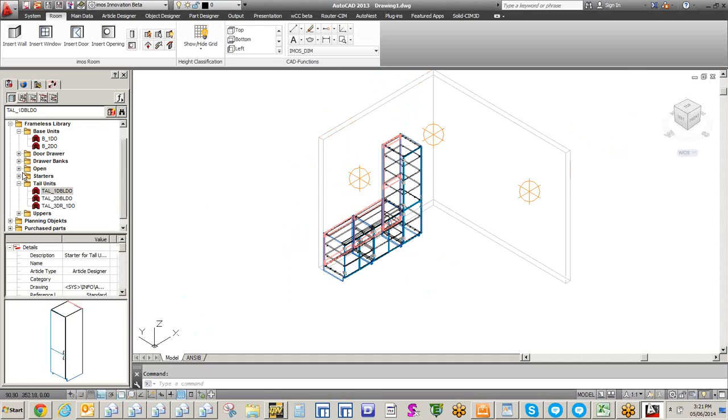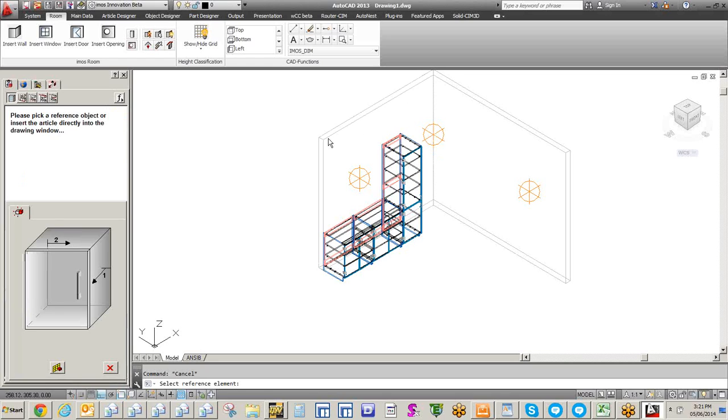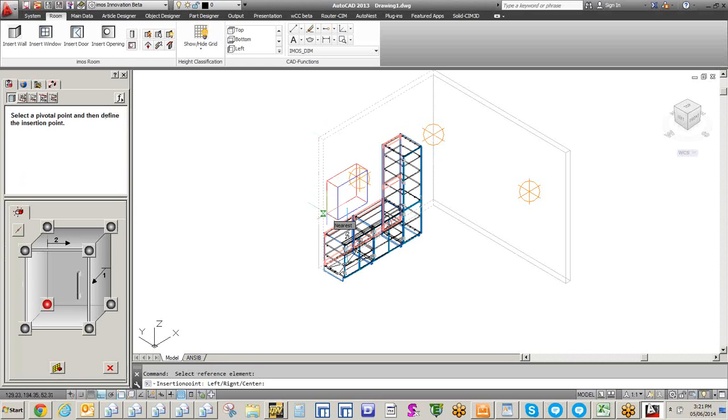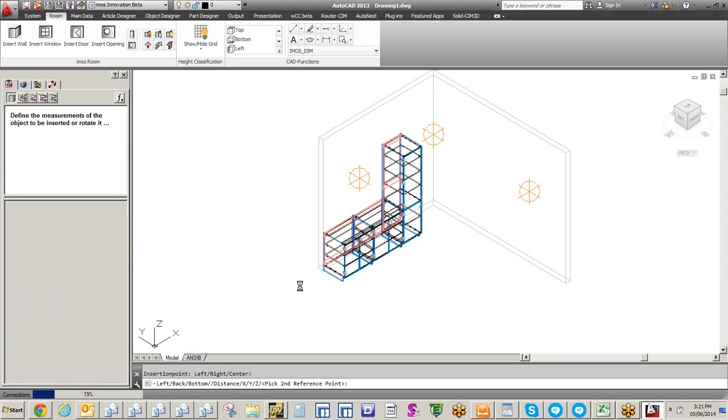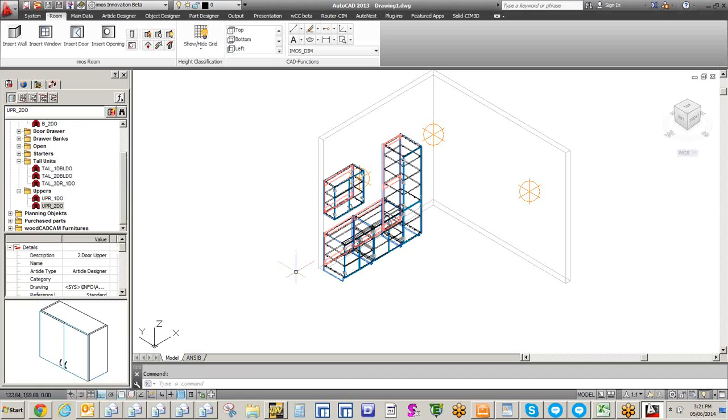I'll go ahead and, in this particular case, go to some upper cabinets, and let's say that I want to place a two-door upper. Again, we can select walls, positions, whatever it is that we want to do in order to easily and quickly place products. Just for the sake of getting a little bit more data into this, we'll go ahead and tell it that we want to put in some items.